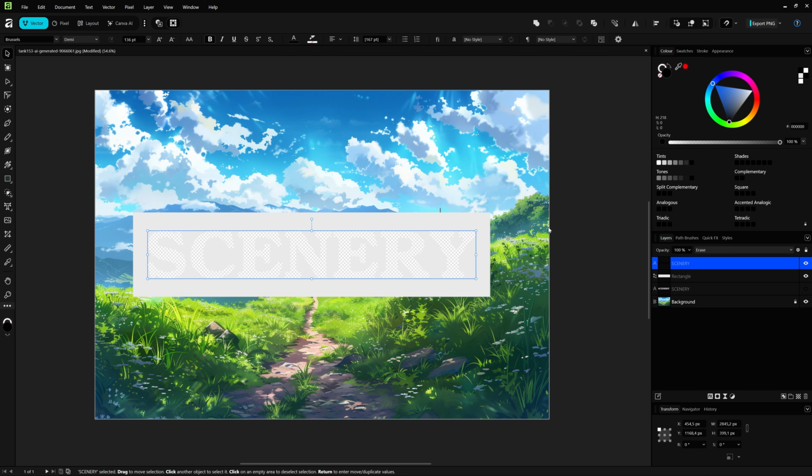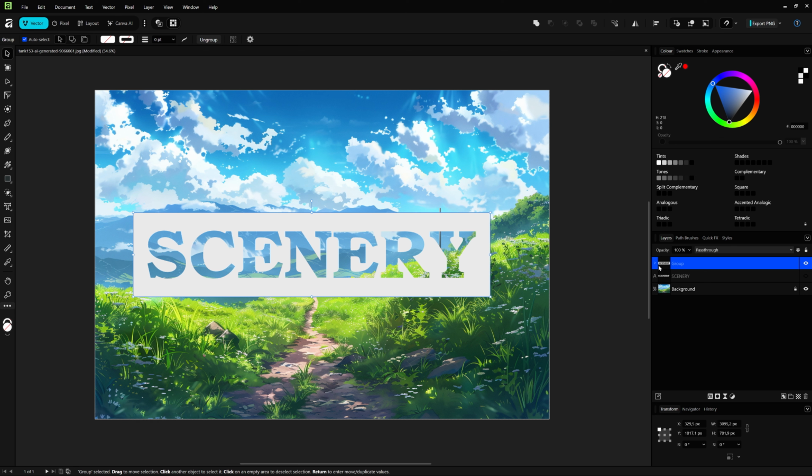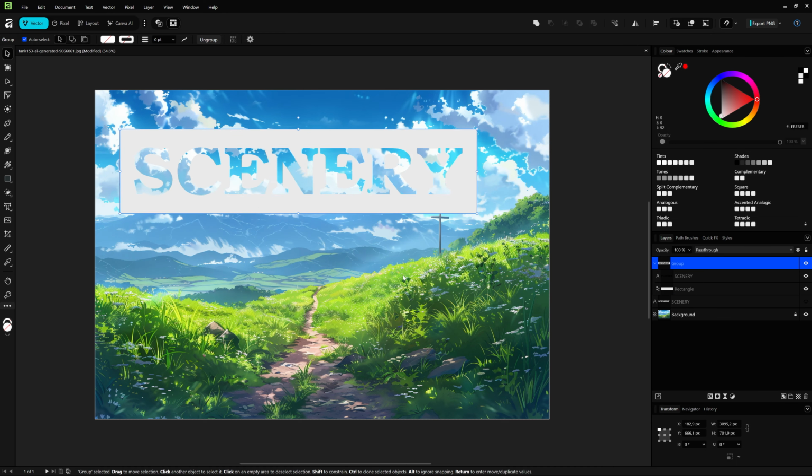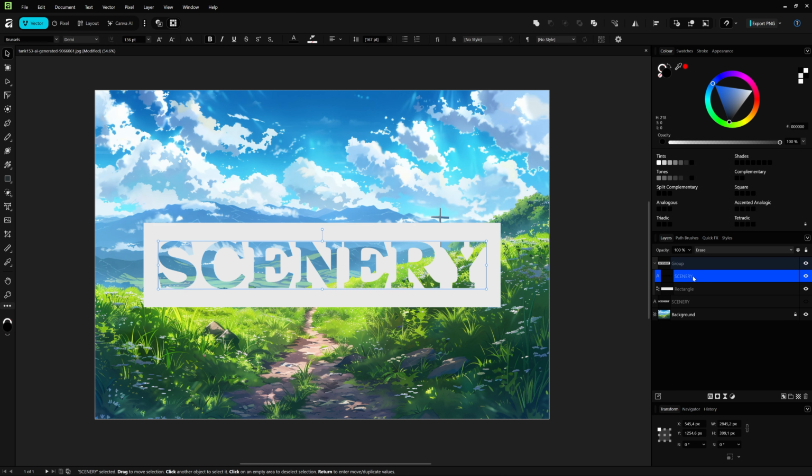To make sure that it only erases the rectangle, I'm going to select both my rectangle and my text, and then press Ctrl-Command-G to make a group of them. Now my text and rectangle are in a group. I can see through my text, but my text is also still editable. I still have my text layer.